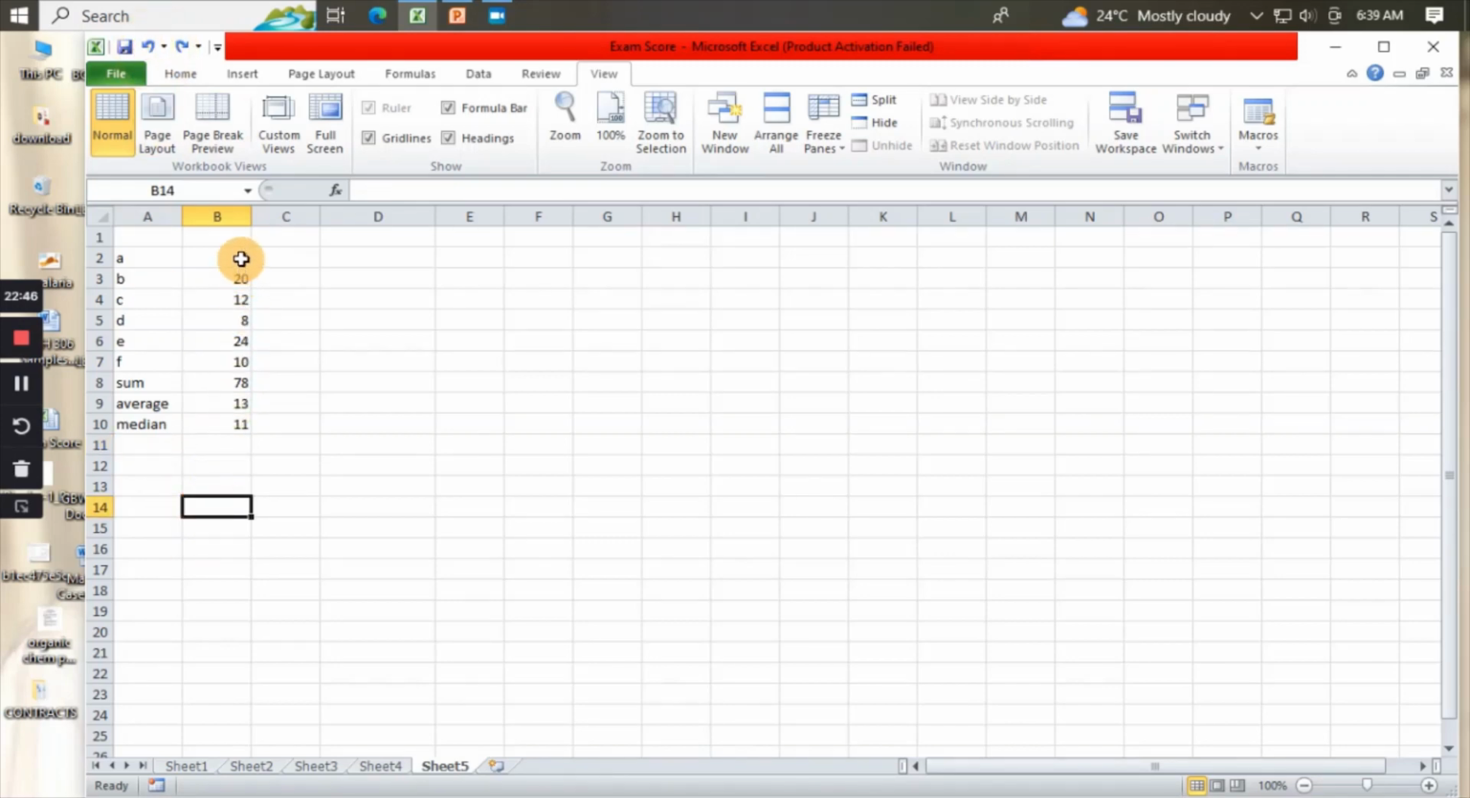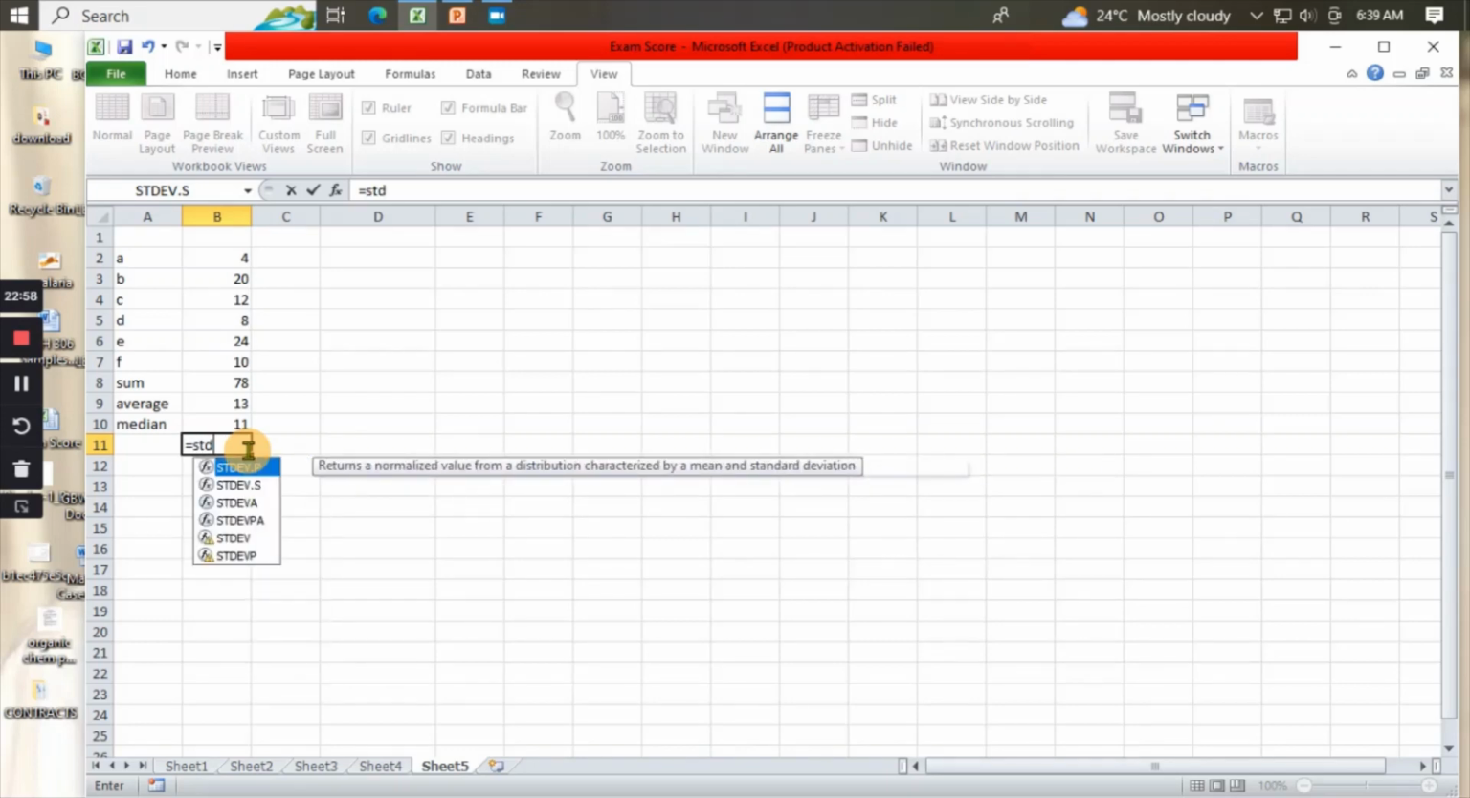I have this set of values and I want to find the standard deviation. Then I come and type equal to, then the standard deviation, STD. So I have these two standard deviations. If your data is a population, then you use the first one, STDEV.P. The P stands for population, so this one calculates the standard deviation based on the entire population given as an argument.